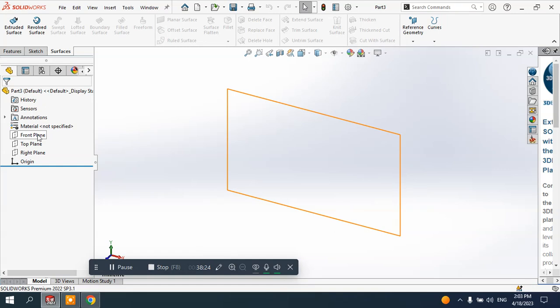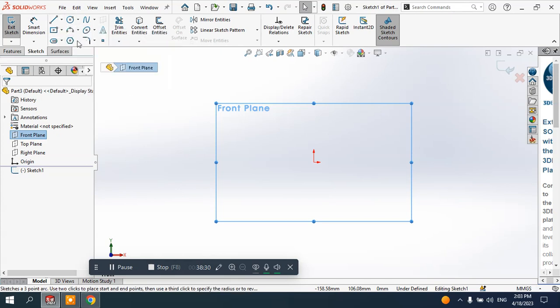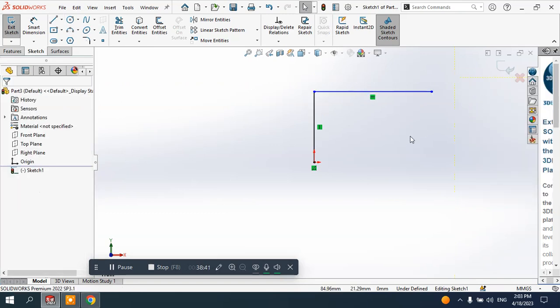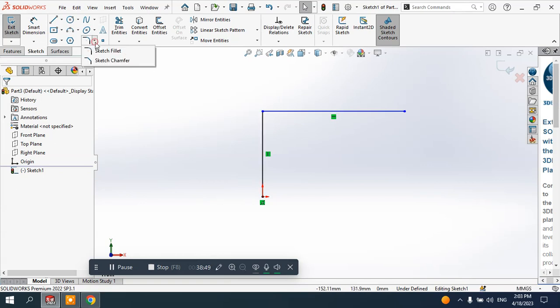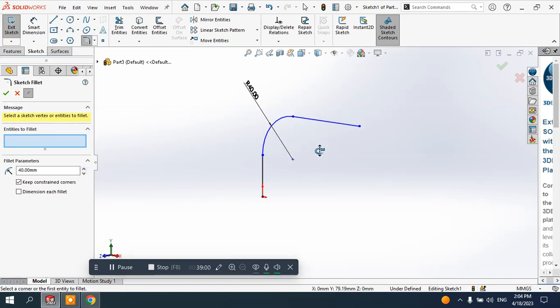For example, using the front plane, I will create here one guide curve. Let me create here using the line, starting from the origin, the vertical line, and then a horizontal line. Our guide curve here, you see, should be tangent at this intersection point. So in order to create the tangent, I will use the fillet between these, and we can increase the radius, for example to this value. So now this is my guide curve for the swept surface function.